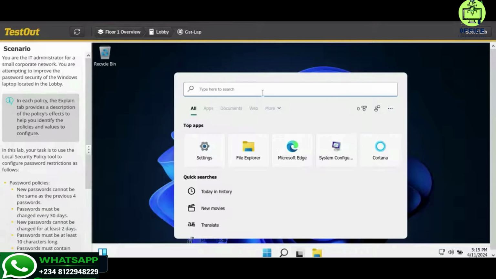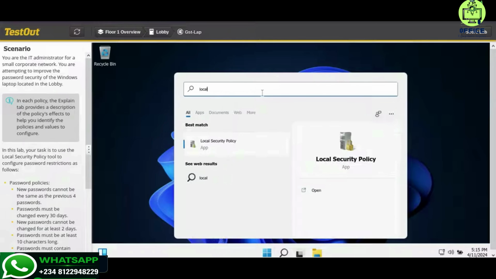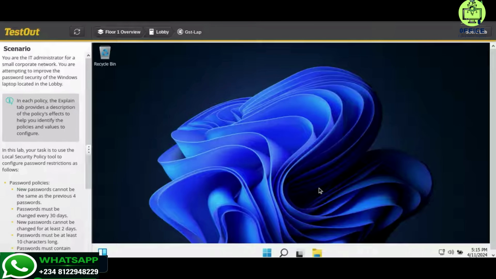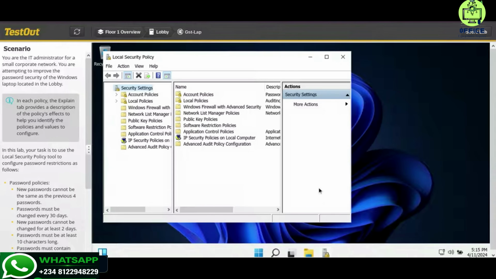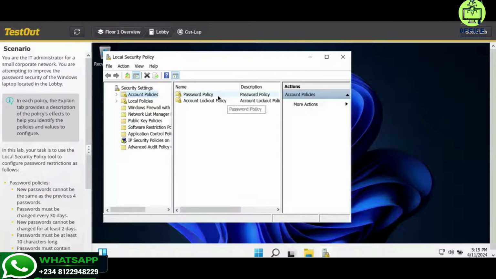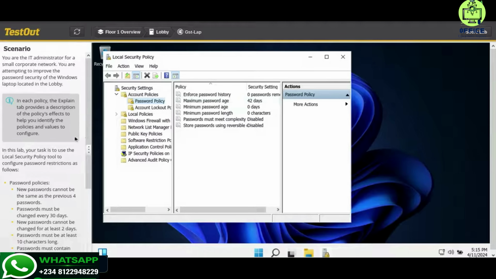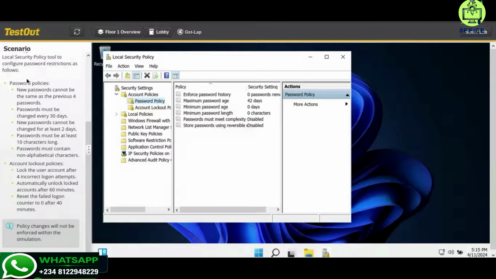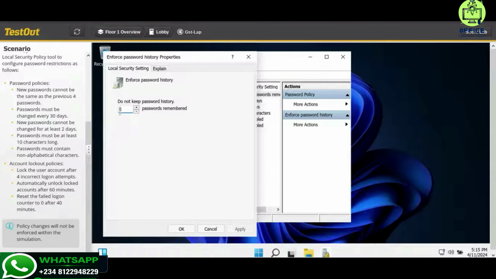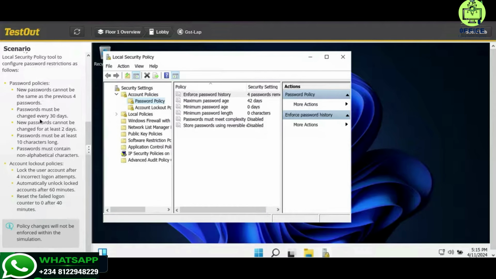This is lab 14.4.7 and we're going to enforce password settings. The first thing we want to do is go into local and open this, and we'll go to let's say our tags here. We go to password policy and we're going to change this. This is going to be 4. We'll go ahead and apply and click OK.